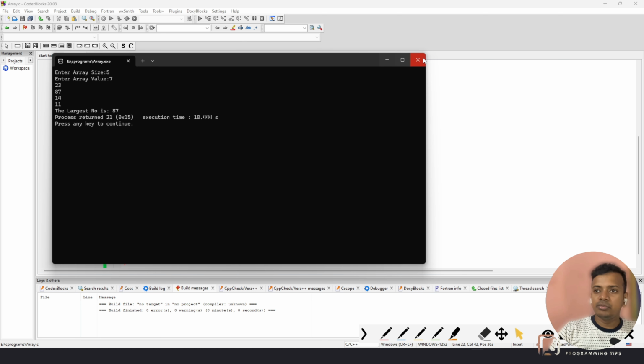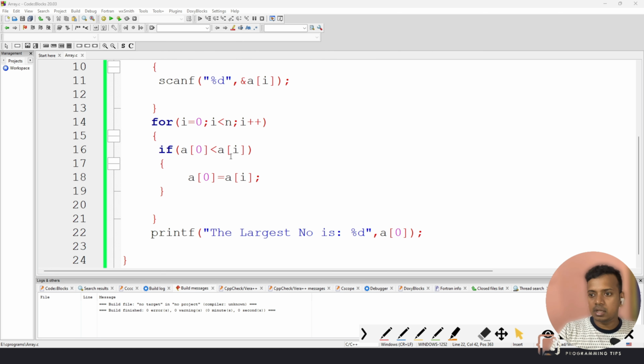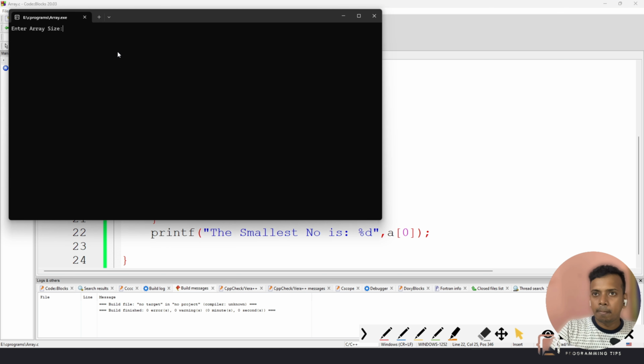If you want the smallest number in an array, then you just need to change the symbol to greater than. The largest becomes the smallest. Okay, just run the program. Then enter the array size 5, and the values. Okay, the smallest number is 1.